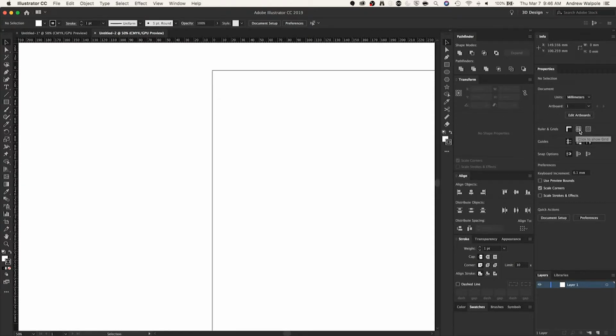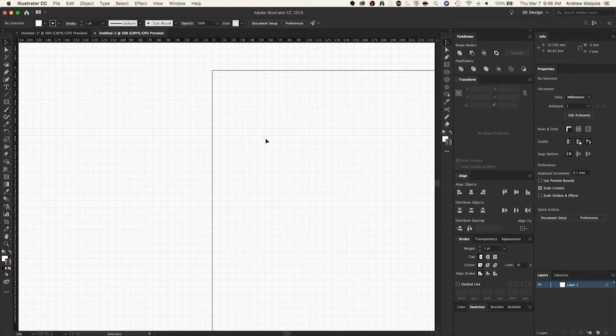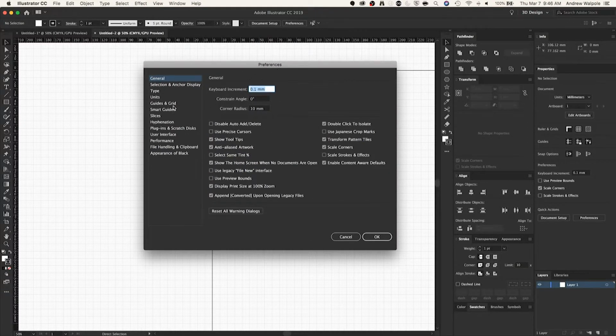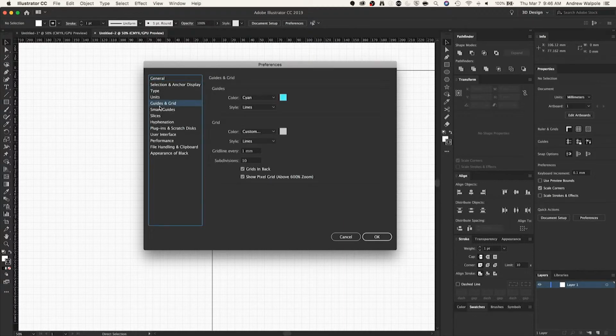I also want to turn on my grid. Now your grid might not look like mine when you turn it on, and that's because you'll have the default settings. We can change those. So Control K or Command K is going to bring up your settings for Illustrator, your preferences. And what I want you to do is go to Guides and Grid, and this is a place that you want to get really comfortable with because it's really useful to not only set this once in a way that's good for 3D design, but also to come back to and change as your needs change.